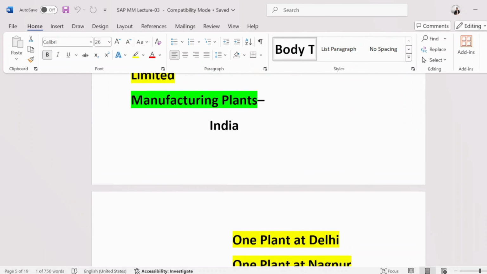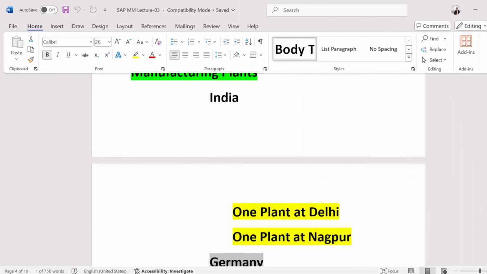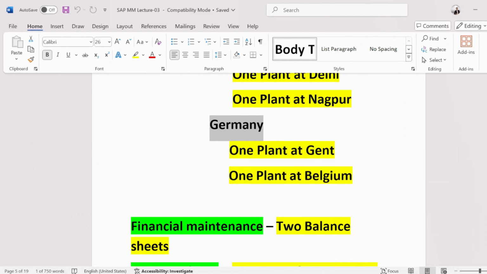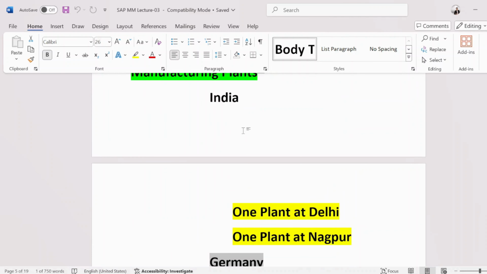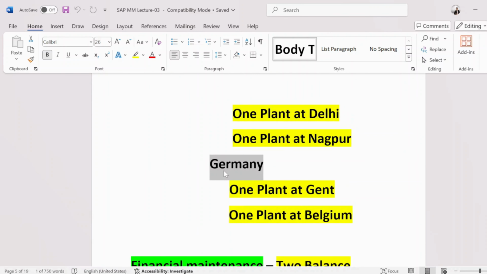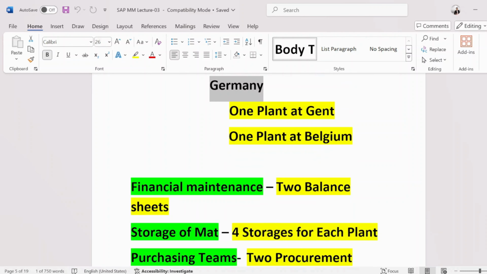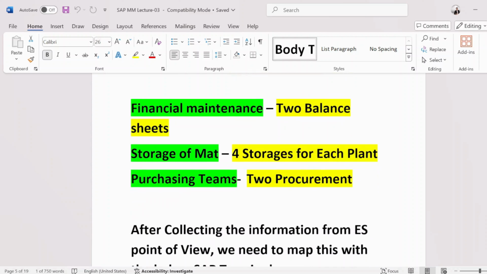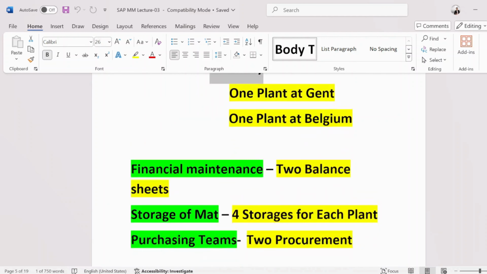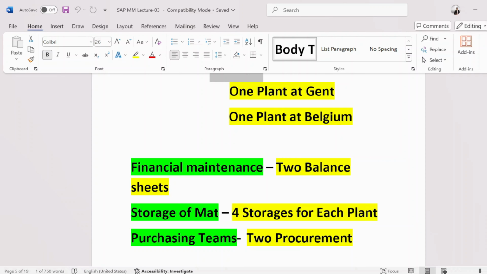So like two company codes are there, so two balance sheets. If the companies are in three different countries, then the balance sheets will be three, right? Like that. So storage of a material, like 4 storage locations for each plant. Purchasing team, like two procurement teams. So like that, as a consultant, we are going to collect all these details from that client, as in from the core team.